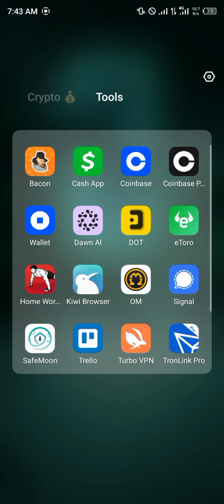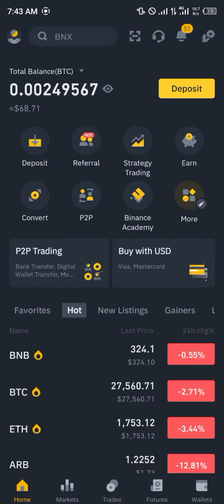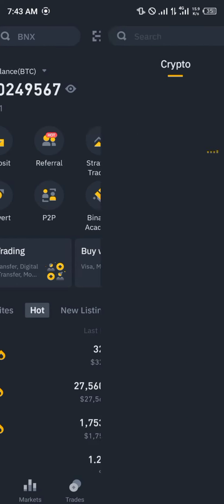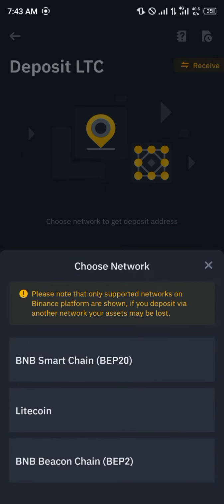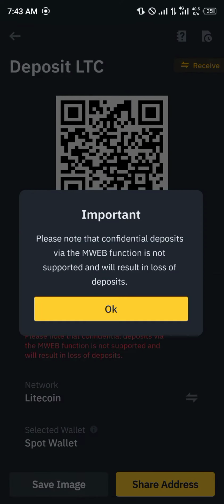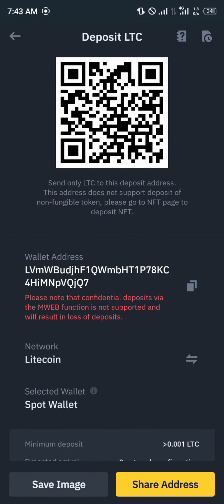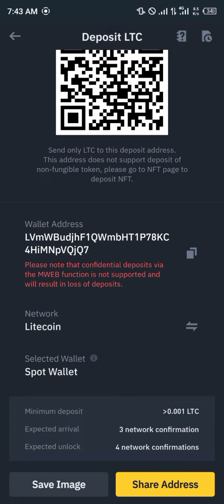So we simply click on send Litecoin, minimize, head back to Binance, click on deposits, and we're depositing LTC, that's Litecoin, on the Litecoin network. Yes. Please note that confidential deposits via MWEB function is not supported and will result in loss of deposits. Okay, I guess we're not using that system or that function. So what we're going to do is simply copy our Litecoin wallet address.